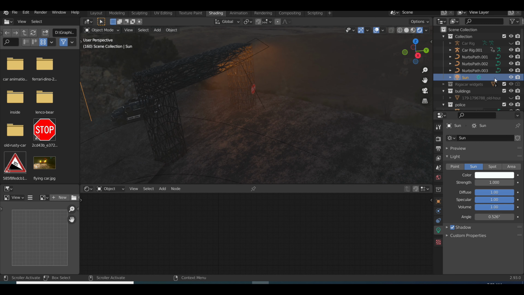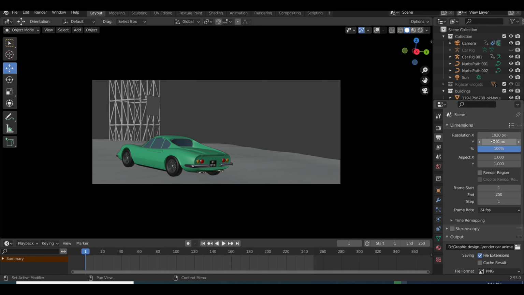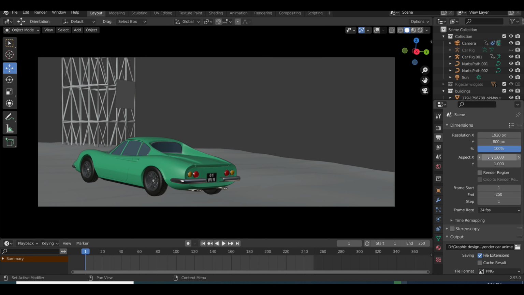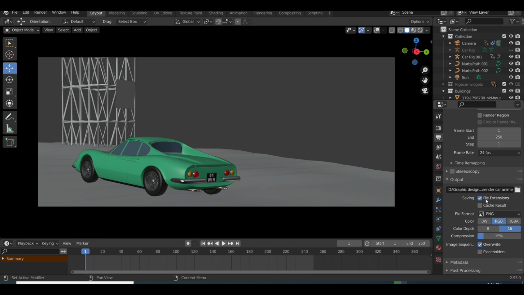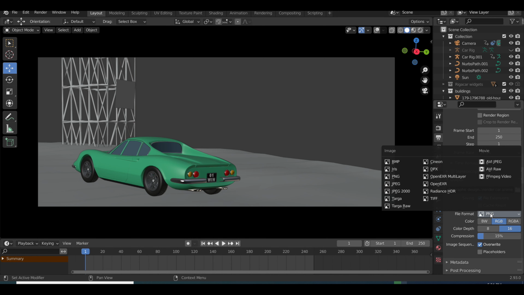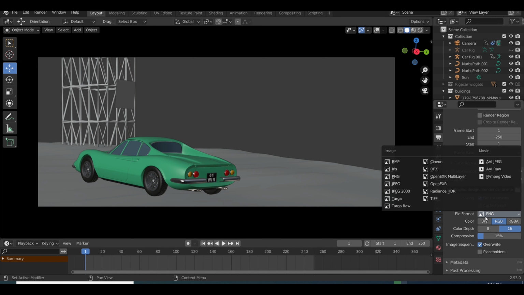So now let us go and render this scene. Okay, so when you're rendering the scene, make sure that your resolution is 1920 by 800 and your frame rate is 24 frames per second. Make sure you don't render this as a video, make sure you render it as an image, because if by any chance halfway through the render your video is corrupt or you have a power outage or something happens, you will not be able to continue. However, if you render as images, you can always continue from where you left off. That is the beauty of rendering in an image format.